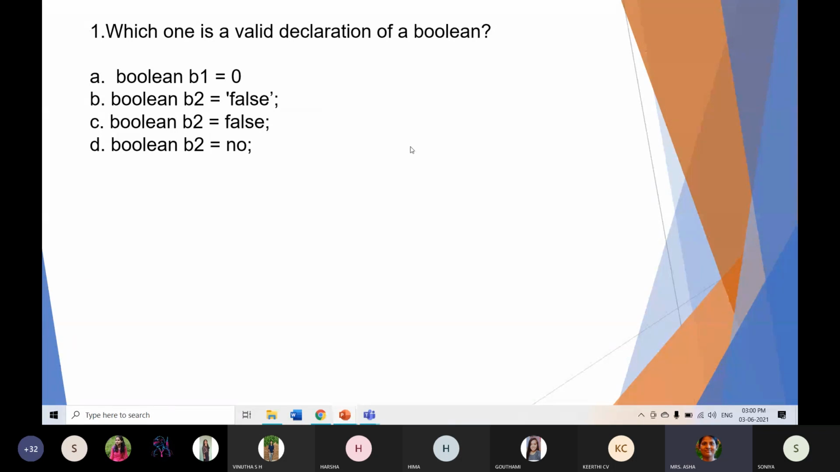A Boolean variable means only two possible values will be there, true or false. Just like integer, there are primitive data types: integers, strings, characters. Like that, Boolean is also one data type. You can declare a variable of Boolean type with two possible values, true or false. So Sonia is asking for a valid declaration of a Boolean variable.